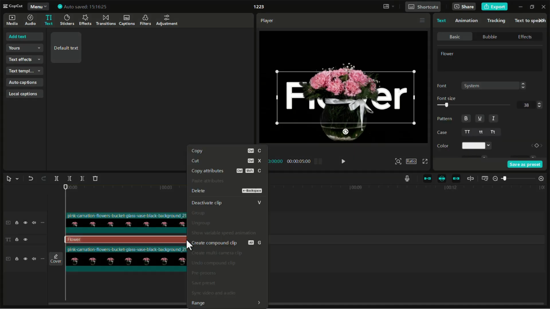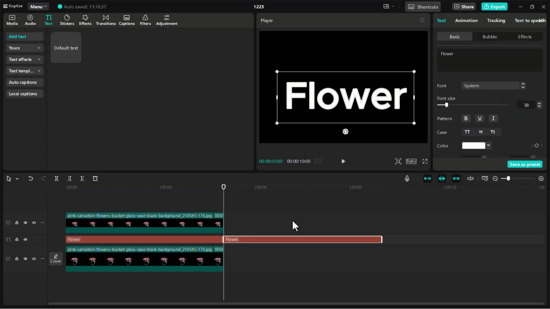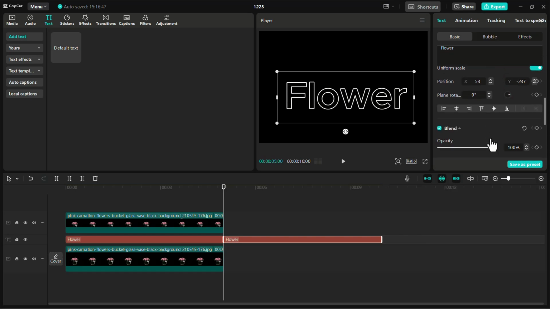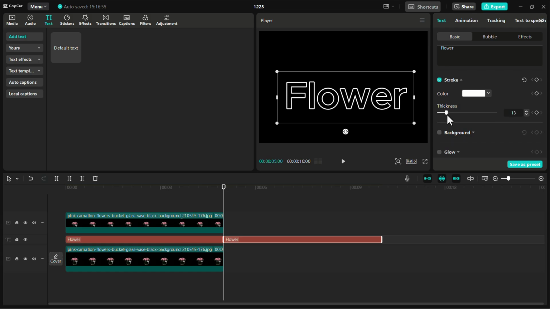Now copy the text layer and paste it into the timeline. Change the text color to black. Increase the stroke a little. Import a black background from the media library.